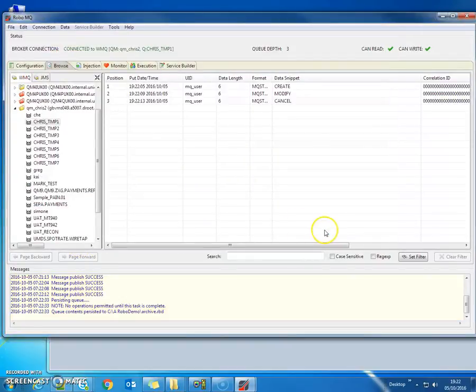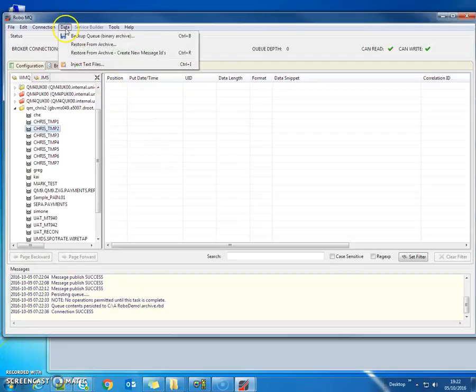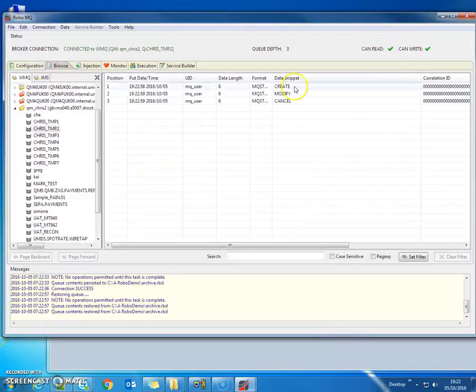and we'll save it. So let's say we went to Q2 and we wanted to restore that, and maybe we've got an application that's going to consume those messages, and we want to be able to replay and retest that application without going back to our business users and getting them to re-input all of their test data. This is where you might use that. So let's restore from the archive, and here's the file, and there's our 3 messages back.